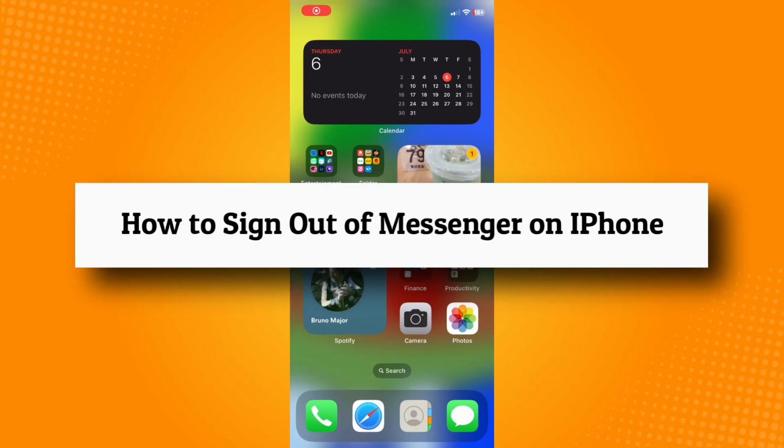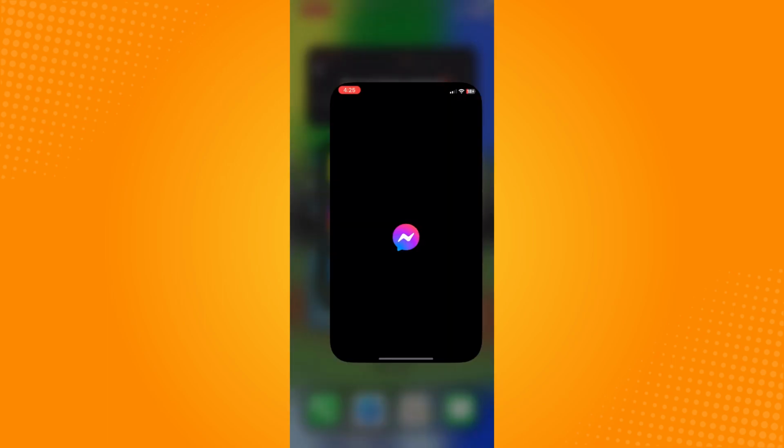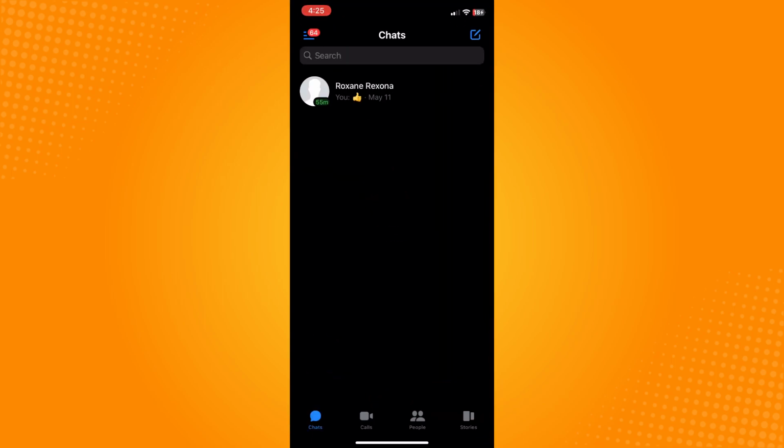How to sign out of Messenger on iPhone. So all you have to do is go directly to your Messenger application, and it will lead you directly to your chat section, right? Basically all the chats, the messages that you have.